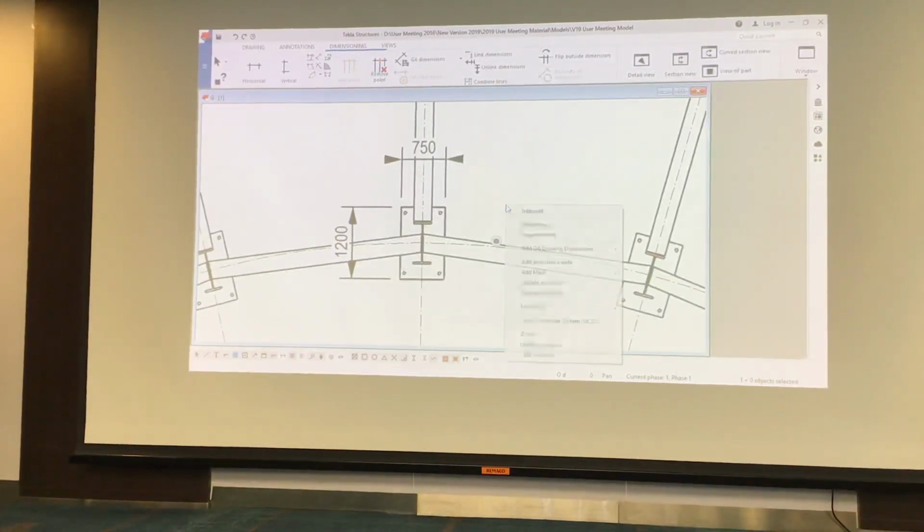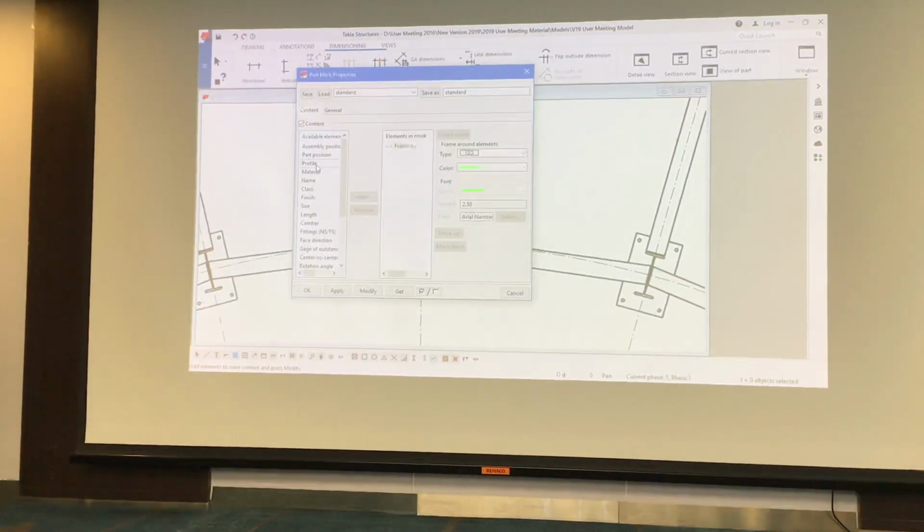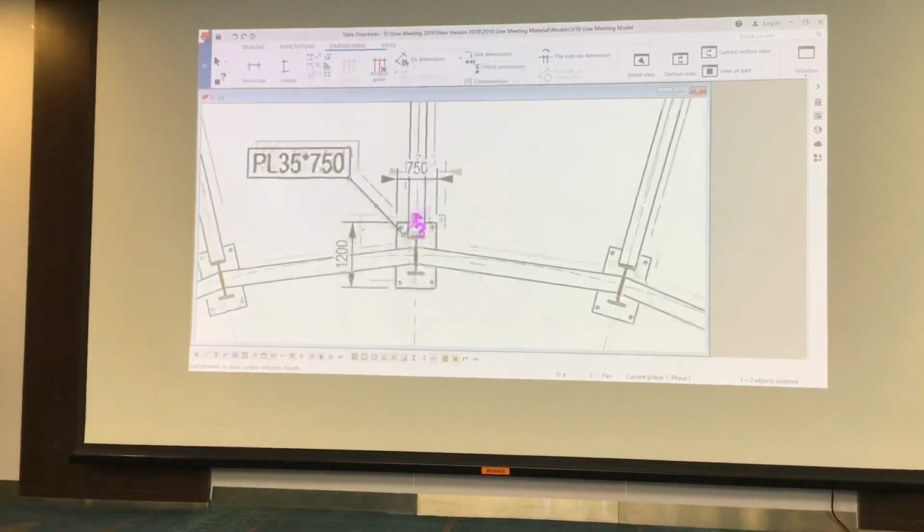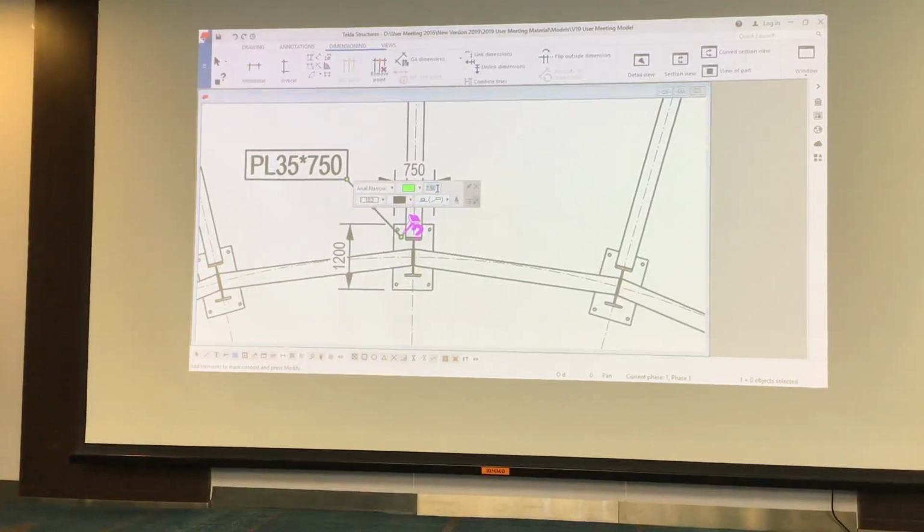And then I'll click on this plate here, and I'll say, add a mark, using the properties, and I just want to have the profile. And again, mini toolbar, I'll click on that, make that 1.5 without a border to it. So click on here, no border. There you go.